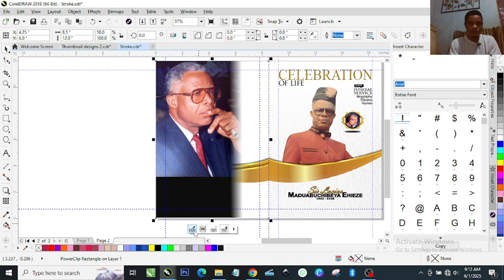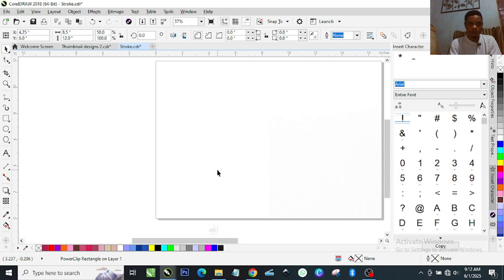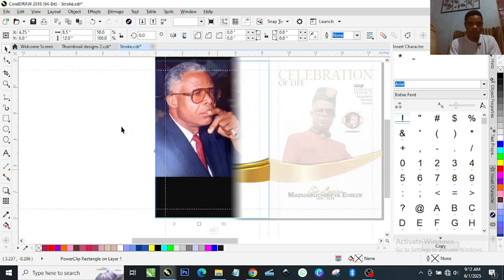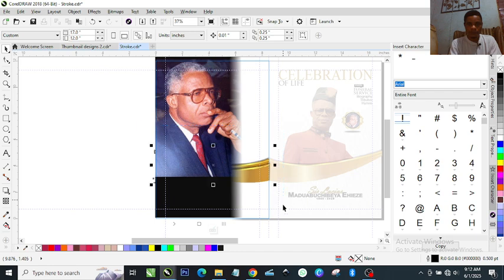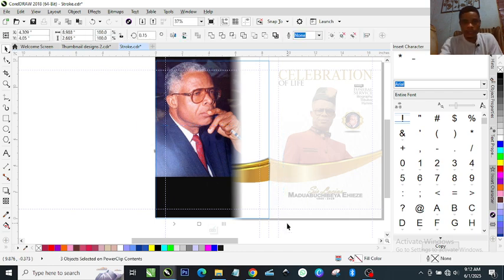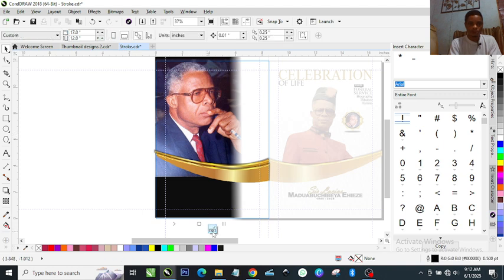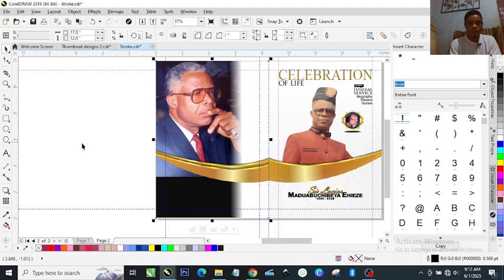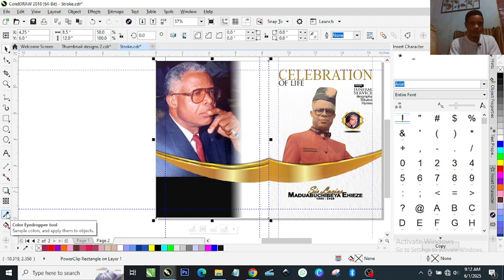So I'm going to go into the frame and send this one up like this. Control Page Up, you will be able to send it up. Once this is done, guys, you have to come out of this place. All you need to do is come here and pick a color. We are going to pick a color to fill this space.